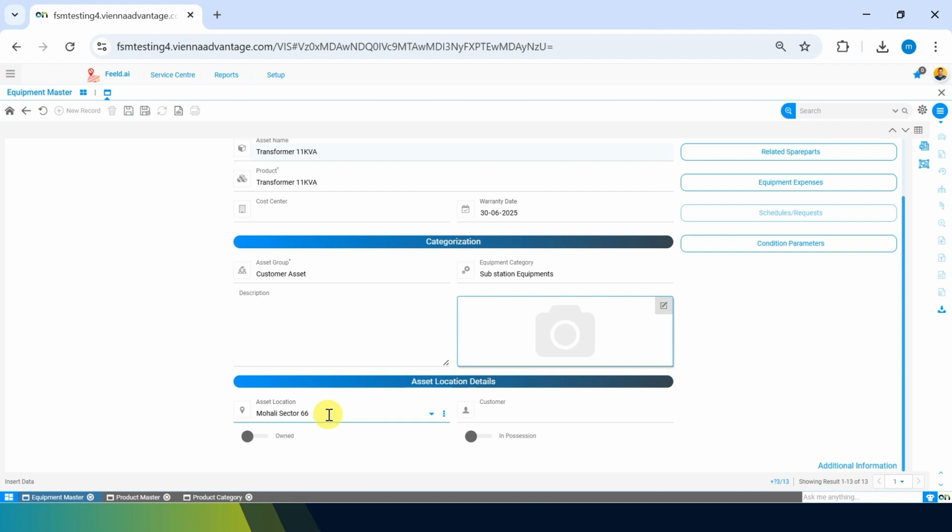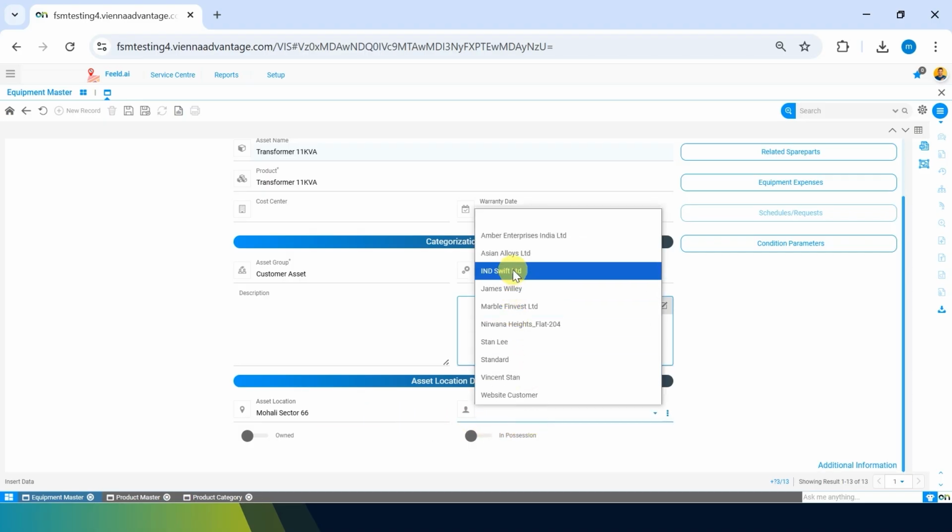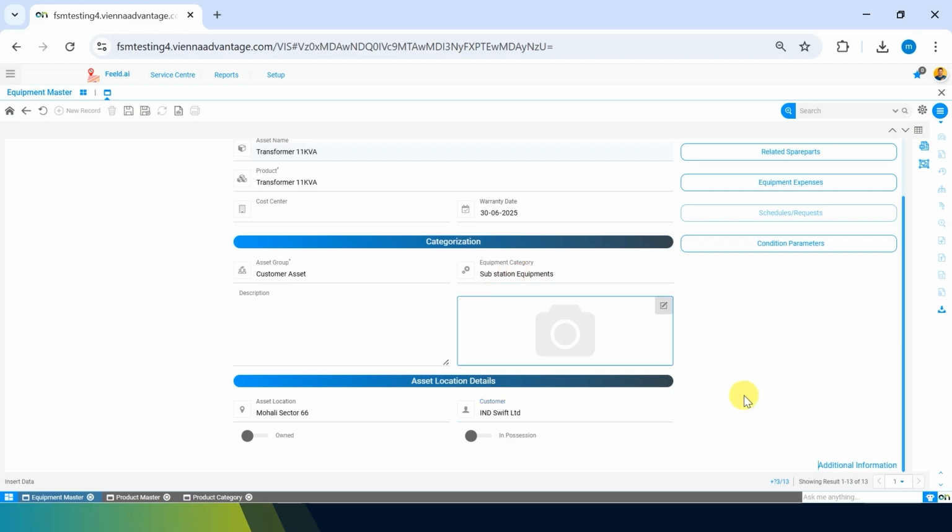I will cancel it. Now, we have to provide the location of the asset. This is very useful when we are raising a field service request or a plant maintenance request. This location is very useful in order to navigate the technician to the exact location of the asset. If we are maintaining the location here, then the technician can go to this location of the asset while executing the task. I will keep this location only.